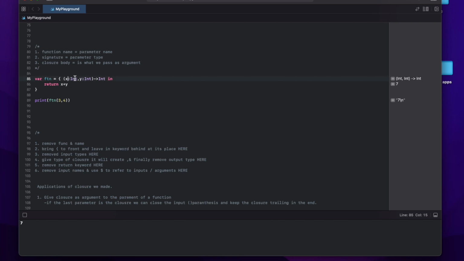Let's move on to the third step, remove input types. X and Y are inputs, Integer are the types. Let's remove it. And put some common sense. We don't need these colons, so remove that as well. What we have right now is again a closure, guys. Let's run it and see the change. I'll just change the value so that we can recognize it. Here we go. Now again, after the third step, what we get is a closure.